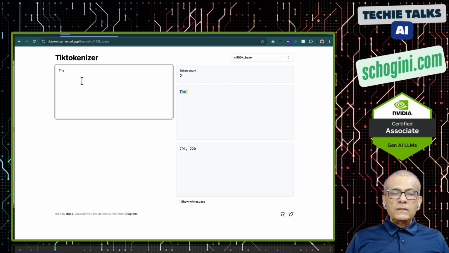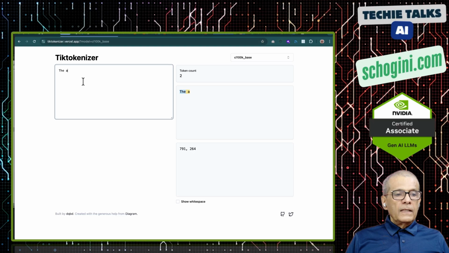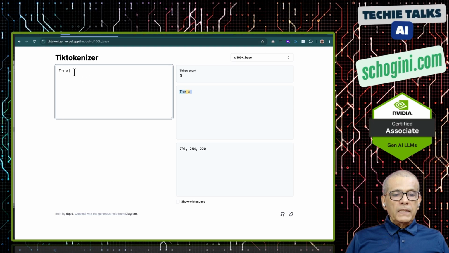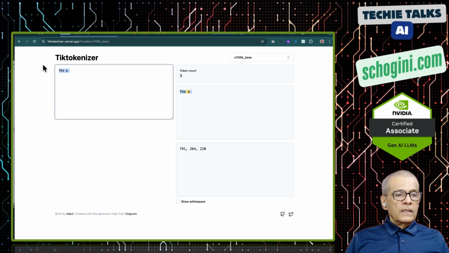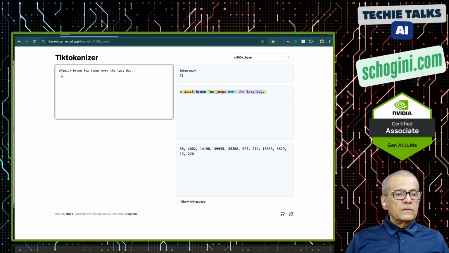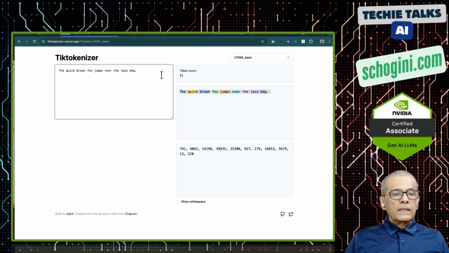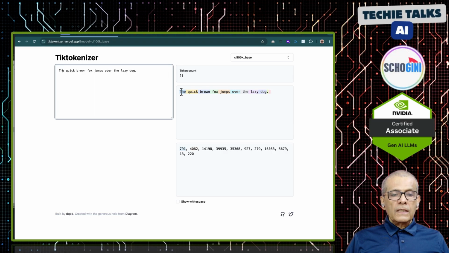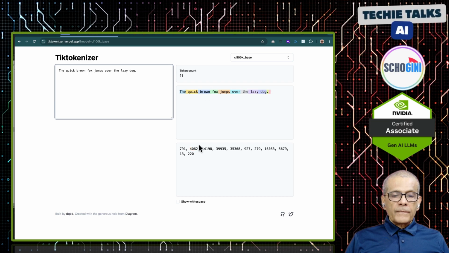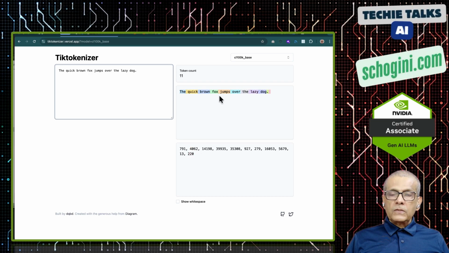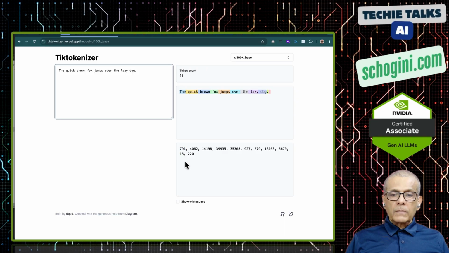If I add a space, it becomes two tokens. And if I add an alphabet and a space, it becomes three tokens. You see this? And if I enter a sentence like this, the quick brown fox jumps over the lazy dog, this is 11 tokens. See here, THE, and space and quick is another token. And each of these tokens has a corresponding unique integer number.